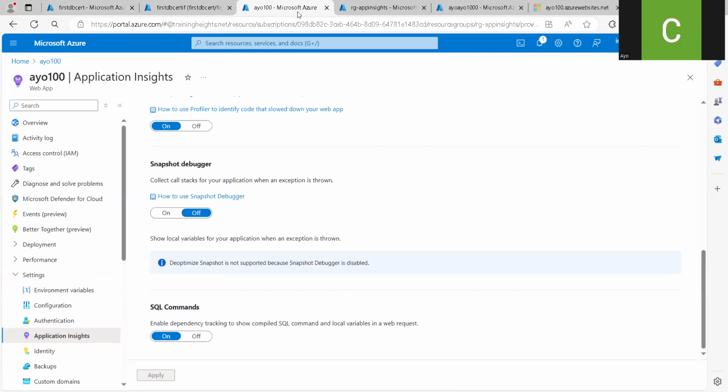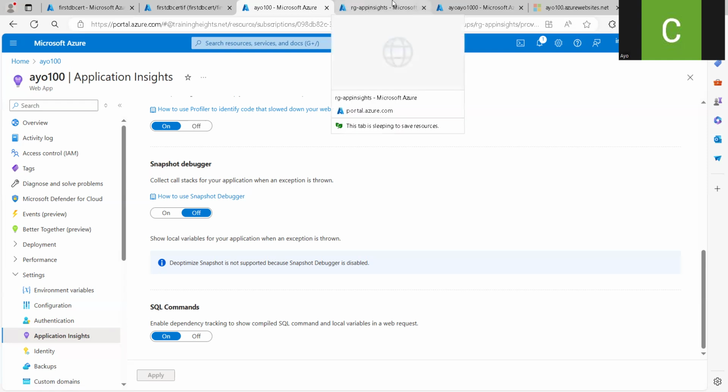So after doing this, take note of what I said. The line of code that I showed you earlier, to enable SQL command text instrumentation, needs to be set to true. Then secondly, you need to enable SQL commands from the application insights feature within your web app. And you also need to enable profiler. Those are the two core things that need to be in place.